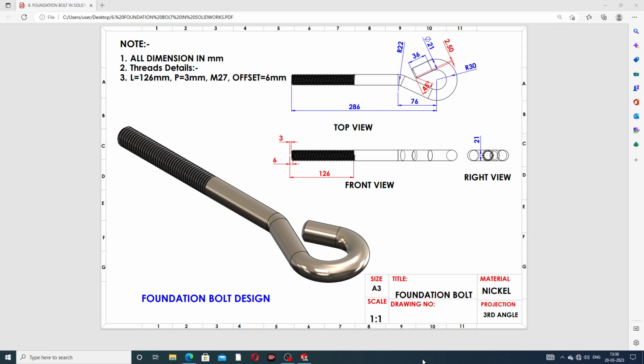All the 2D drafting is also available here. The 2D drafting has a top view, a front view, and a right view, and all views are learned one by one, and how this body is designed. All dimensions are in millimeters, and the thread details are also available here. The length is 126 millimeter, pitch is 3 millimeter, size is M27, and offset is 6 millimeter outside. Okay, all points are discussed here one by one.